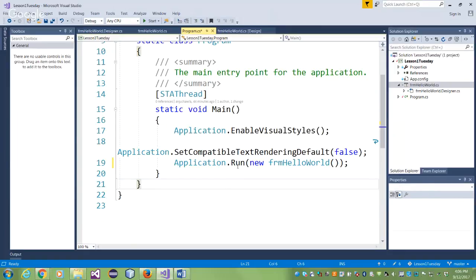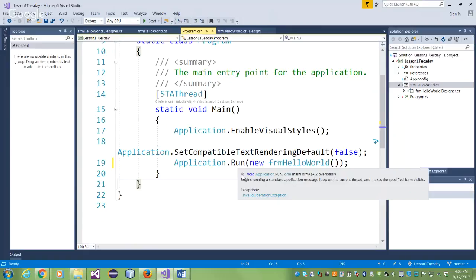There are two overloads. Whenever you want to see the overload, you can click on, or I think you can go next. I forget. I think it will come when you start typing, it shows you which one you are on. So it says there are two overloads. Two overloads means run has two more overload methods, right? And this one is only asking you for the name of the form. Begins running a standard application message loop on the current thread and makes the specified form visible.